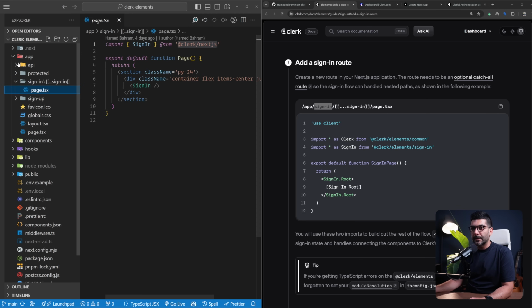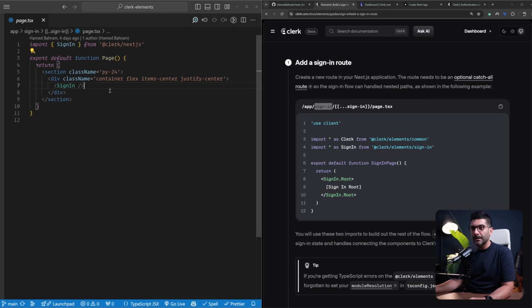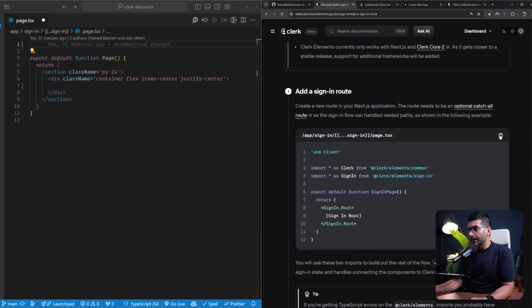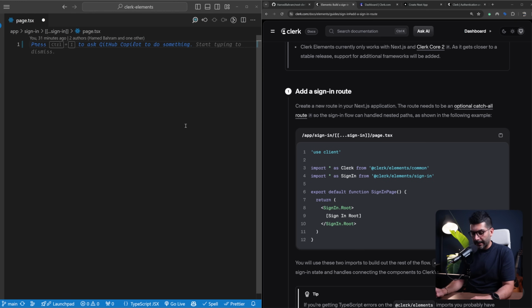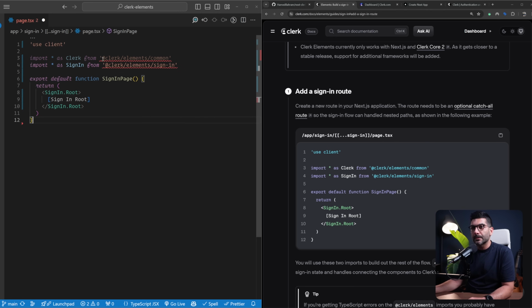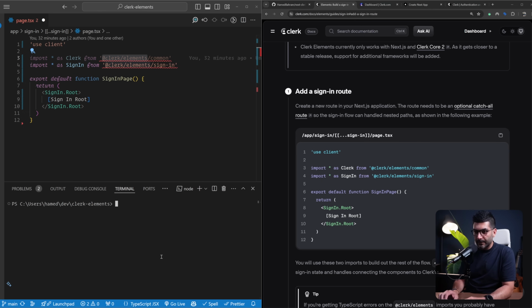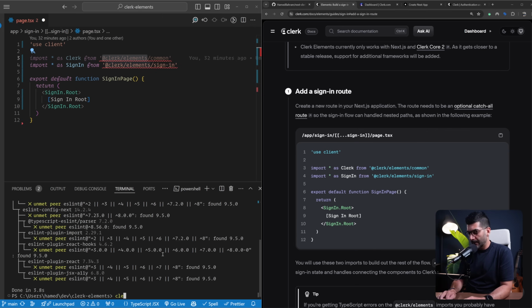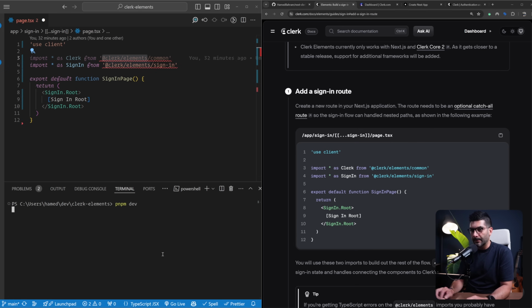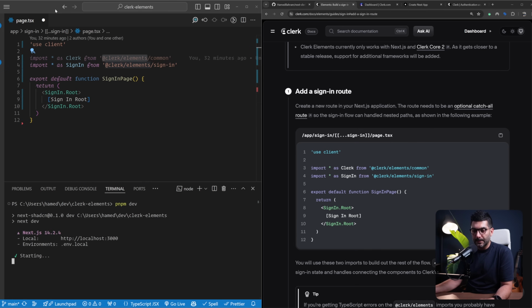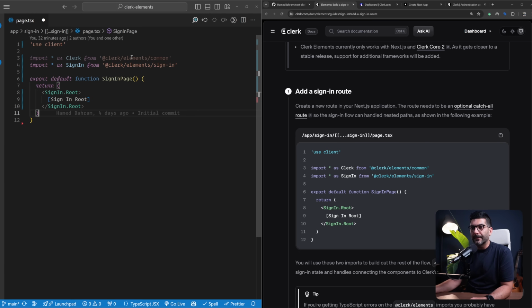So inside of here, as I mentioned, we have this sign-in component that comes from the Next.js SDK. We're not going to use this. Instead, we're going to use the Clerk Elements components. Now, to be able to use this, we need to first install the Clerk Elements package. So let me just stop the dev server here for a second and pnpm add Clerk Elements. Okay, let's clear this up and pnpm dev. Let me close the terminal here. So we have the Clerk Elements.